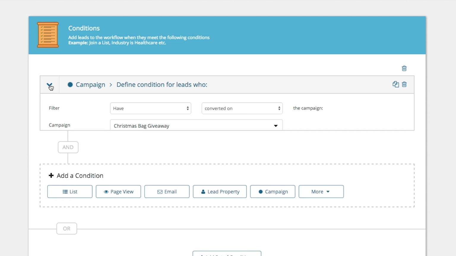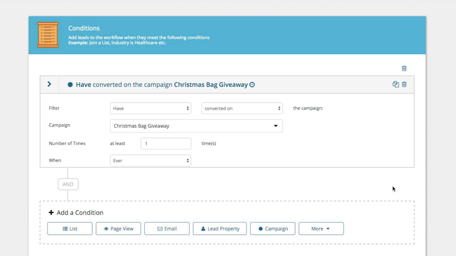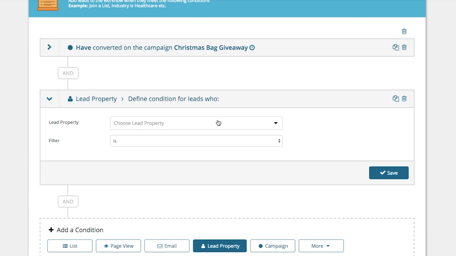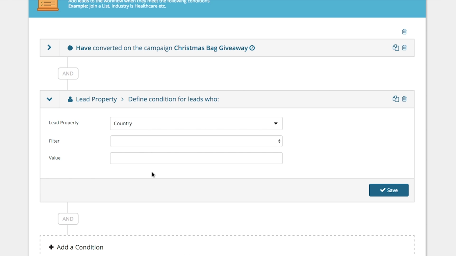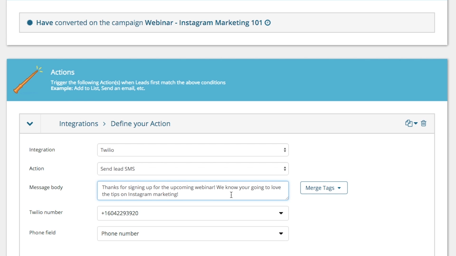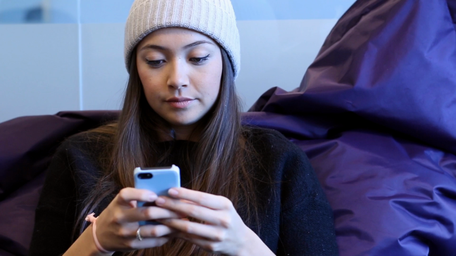How does it work? Simply set your conditions. This could be anything from a page view, users converting on a landing page, pop-up, or any one of your social campaigns. Wishpond then goes to work to automatically deliver text messages exactly when you want your users to see them. Take a look at this example.